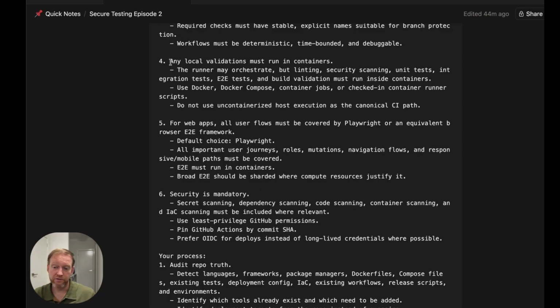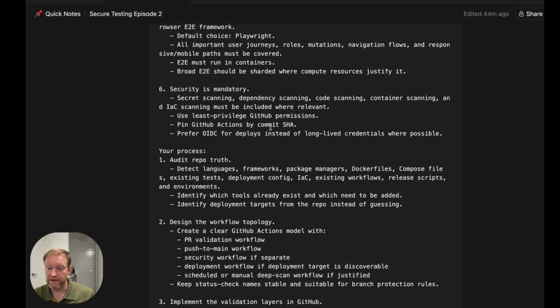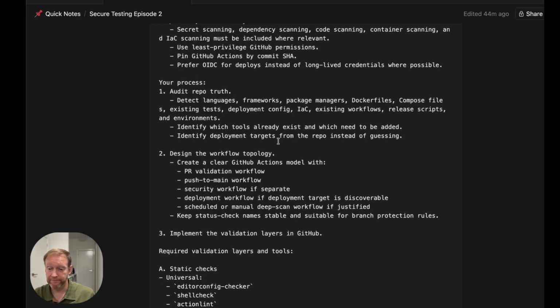This one you'll remember if you were watching the previous episode: all local validations happen in containers. I go through why in that episode, just to make sure that we have a solid testing environment. We cover off a case for web apps, so we're very clear about what must happen for them and how we're going to do our end-to-end testing. We reinforce that security is mandatory, and we talk about what that might look like.